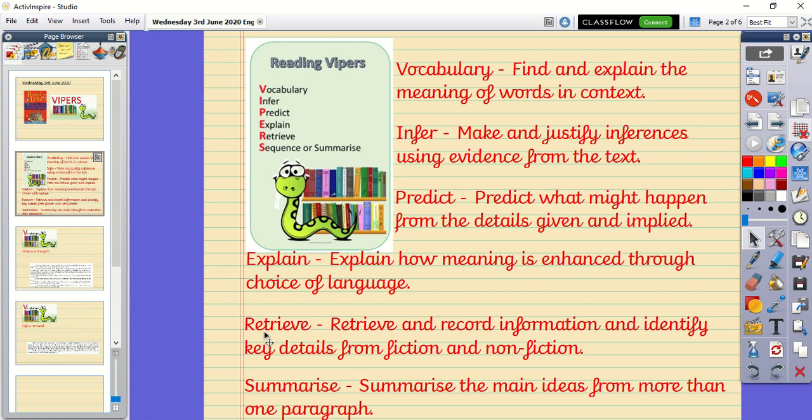Okay? Retrieve, so that's our very nice and easy one. So we're a dog retrieving our bone. Retrieve and record information and identify key details from fiction and non-fiction. So you're literally getting the information and using that as your answer. And lastly, summarize. This is where we just summarize the main ideas from more than one paragraph. So if, for example, the chapter, you're going to maybe summarize what has happened in Chapter 1. So you're not going to tell me exactly what's happened word for word. You're going to make that into a short summary and tell me what has happened.